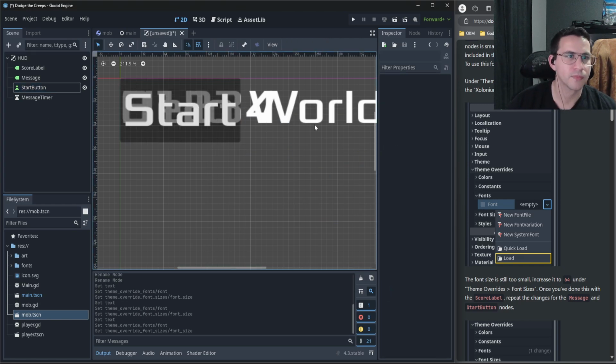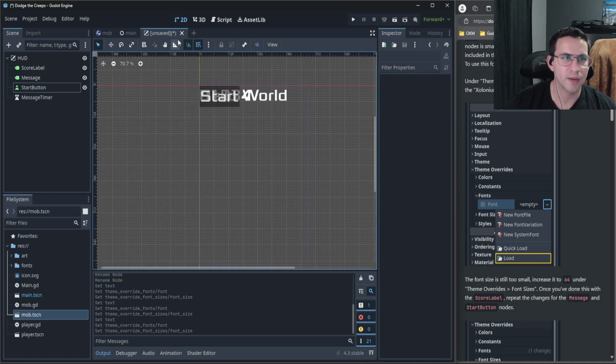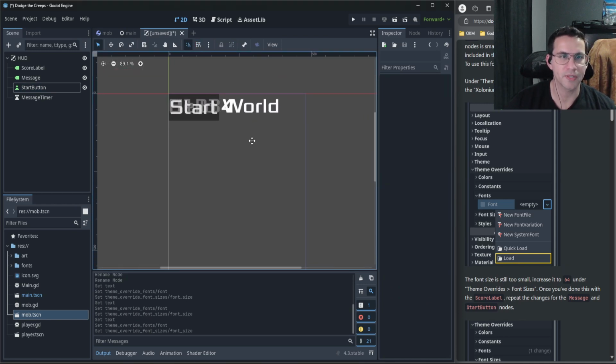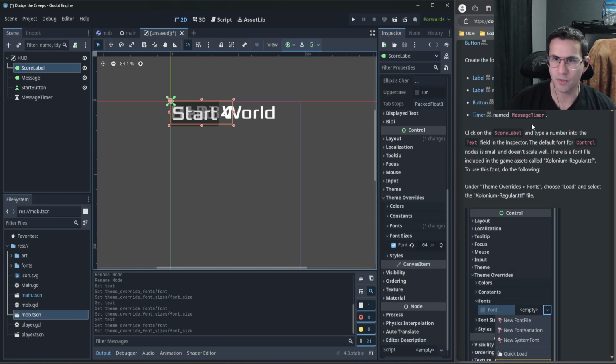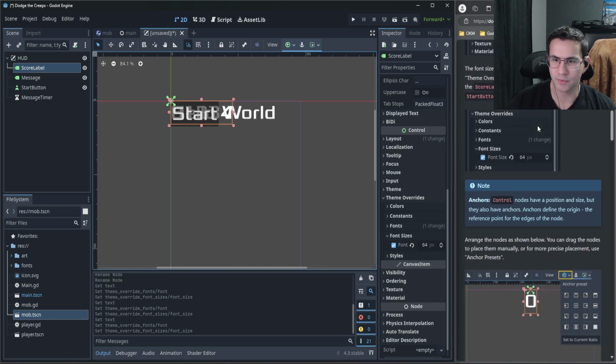Okay. Let's zoom out. I'm going to remove the grid lines. Here we go. Now we can see things a little bit easier, including the outline of the scene. Let's go back to score label, because I think they talk a little bit more about things they want you to do to the score label.